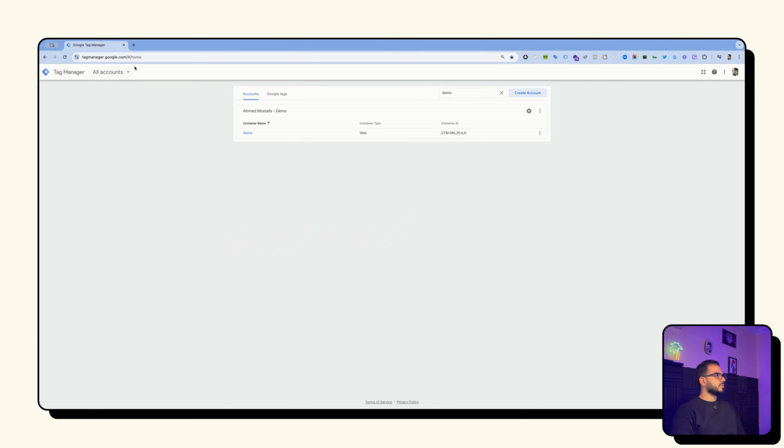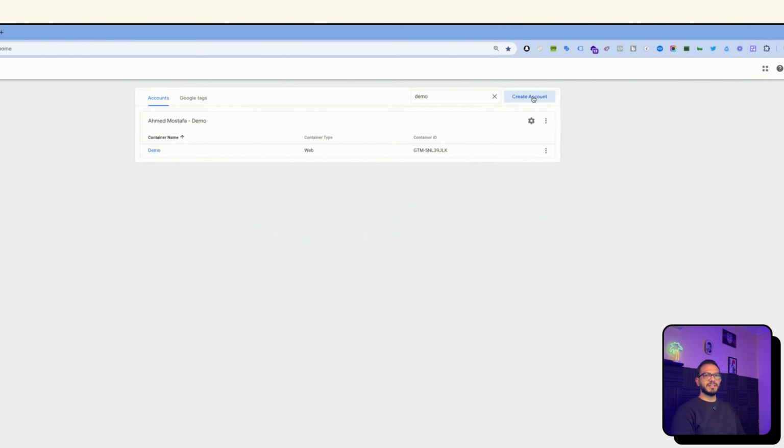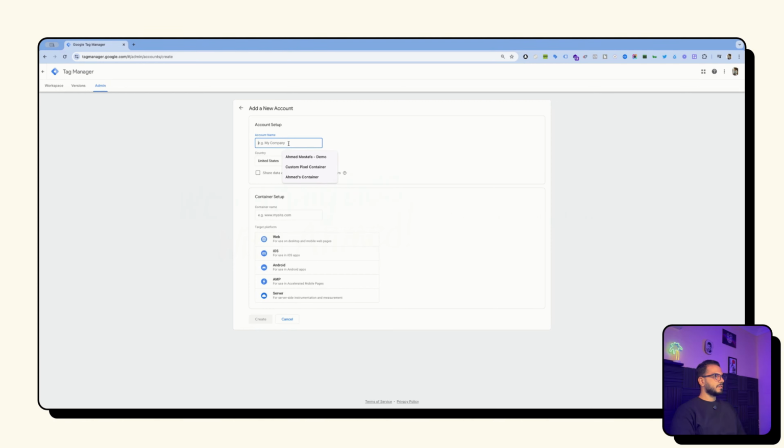Once you go to that website, you won't have access to any Google Tag Manager containers because this is your first experience with a GTM container. When you visit this page, you'll need to click on the Create Account button. Add an account name. You can name it My First GTM Account, for example. Select the country. Then add any website URL. You can name this whatever you'd like. It doesn't even need to be a website URL.